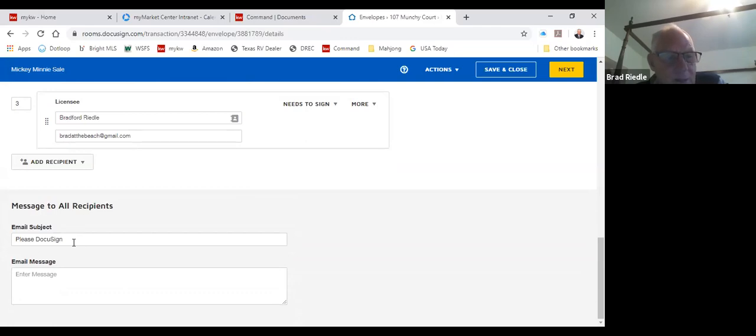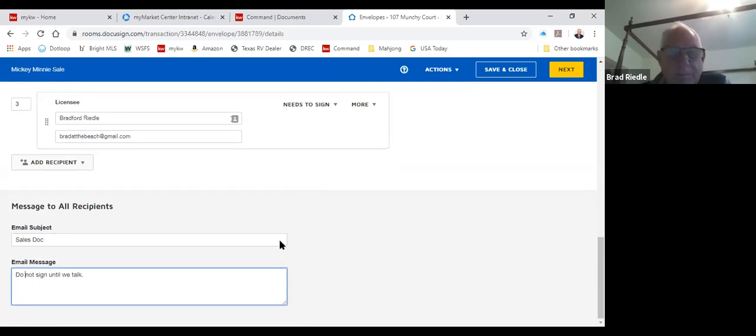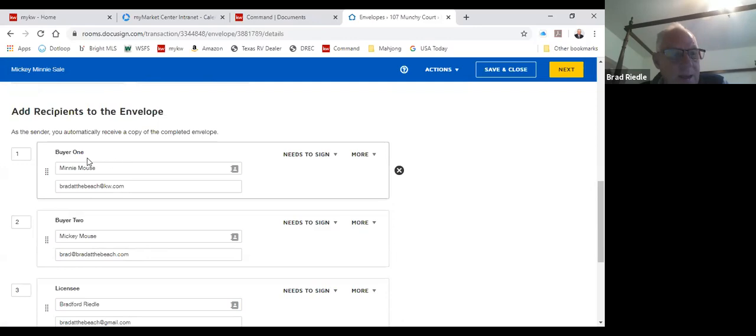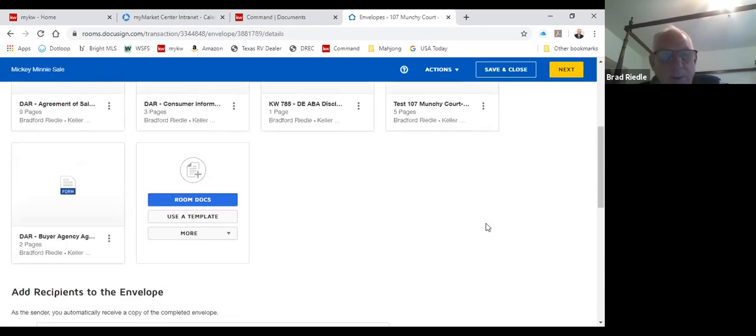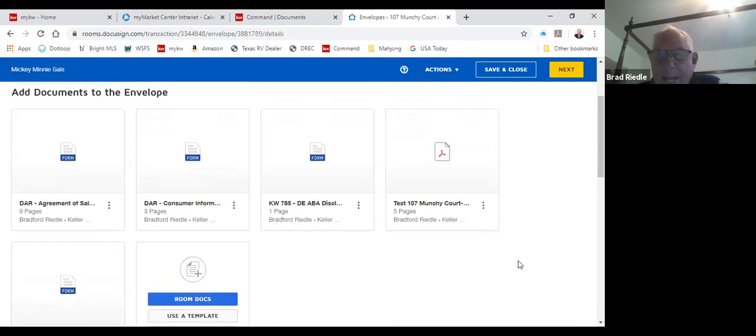Okay, just like in Loop, the email subject is sales docs, and you can enter a message that they're going to see, such as do not sign until we talk, or whatever you want to send them. Okay, so we now have this set up. I'm going to change this back. Okay, we now have everything done in the envelope. We now have it ready.